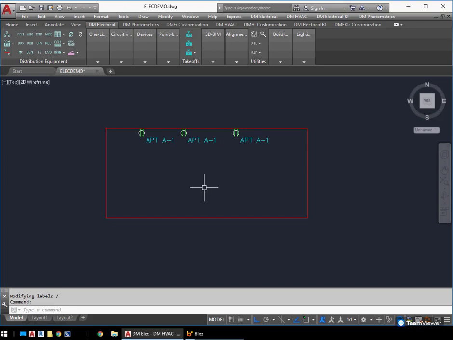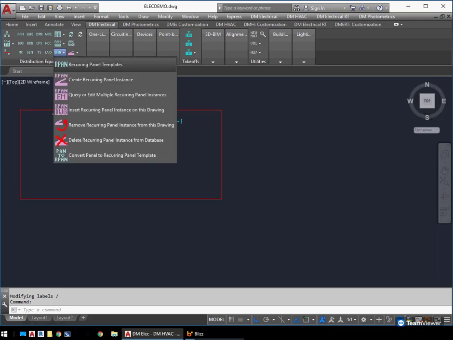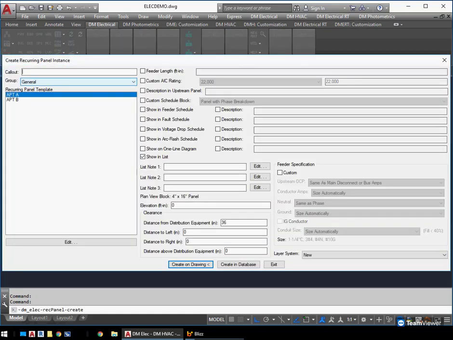And then you can insert instances which correspond to actual locations of those apartment types in the project. So if we go to the recurring panel template, the pull down here, we have the create instance command. And here is where we actually create a recurring panel instance based upon that template. So we specify which template it's based upon. Is this an apartment A or apartment B? And we give it a call out. So let's take apartment A. Say this is apartment 101, so we'll call it 101 so that we have some corresponding name for it.